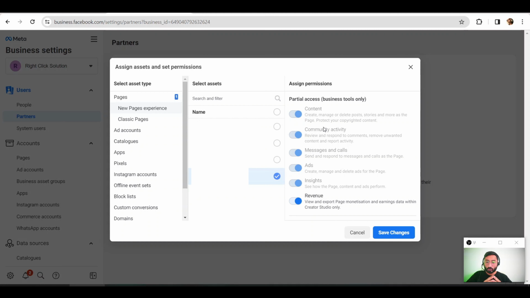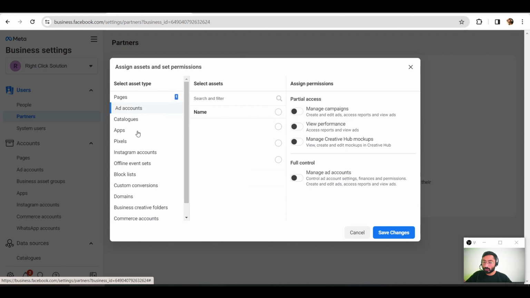Okay, so what we need to do next is, if we will be running ads for our client, we need to go into the ad account and check if the client already has an ad account. If the client already has an ad account, we just simply need to select it here, follow the same process, and turn on all the options in the right section. So you will be assigning all the permissions to yourself from your client's ad manager.